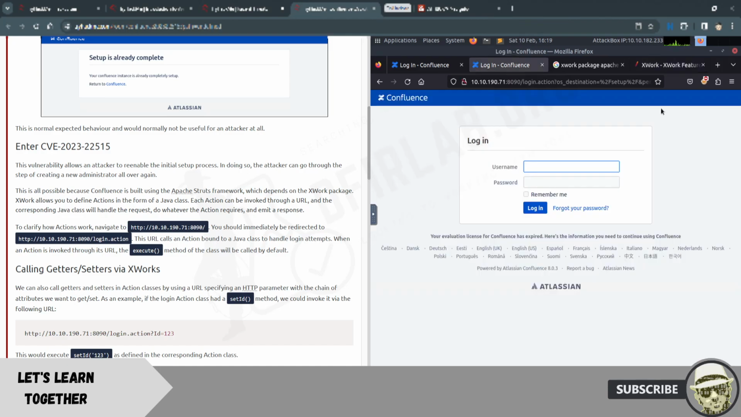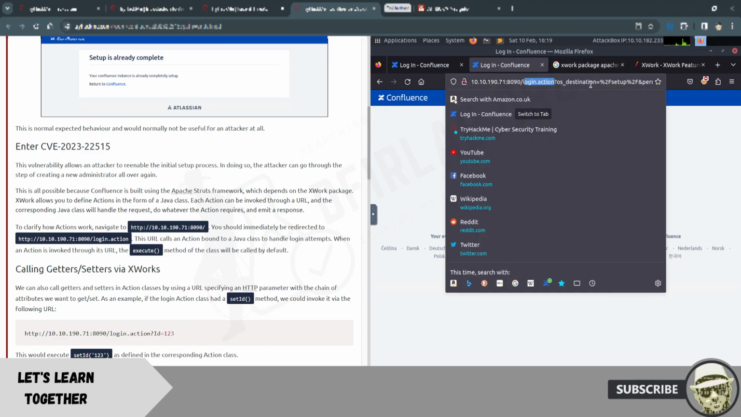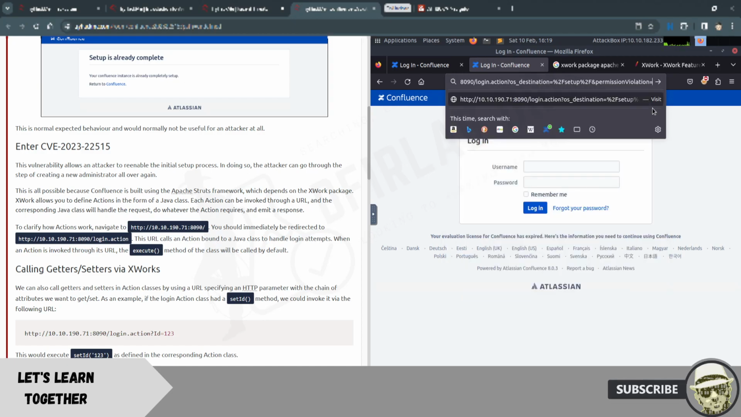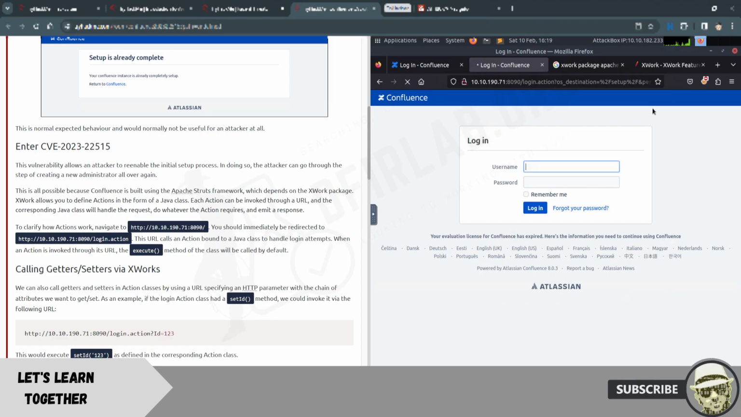Okay. So now I can understand the login action as a destination. You should immediately be redirected to the login action, so we can see that this is the login action as a destination. Permission violation true. Permission violation false. Nope. Nothing.